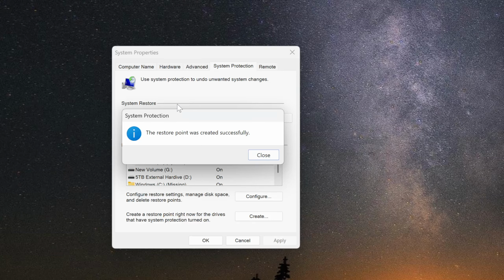Today in this video, I'm going to show you how to create a restore point on your Windows 11 PC. If you run into any issues, you can restore your computer to the previous settings. So this is very easy.